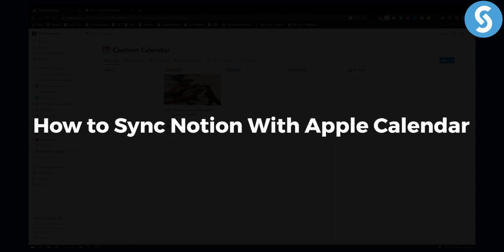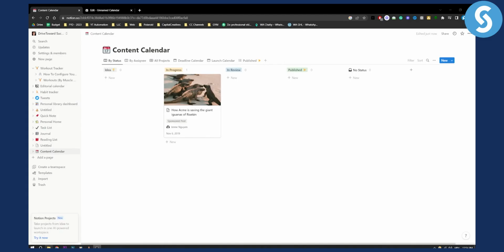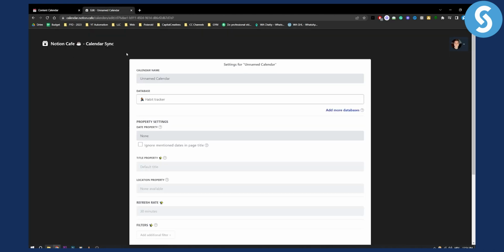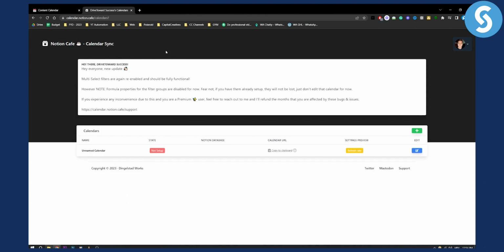If you want to sync this in a correct way, you will need to use this integration right here. So let's click on this integration. It's called calendar.notion.cafe/calendars. You can log in here. As you can see, I already logged in with my Notion account. So just log in, it's completely safe.